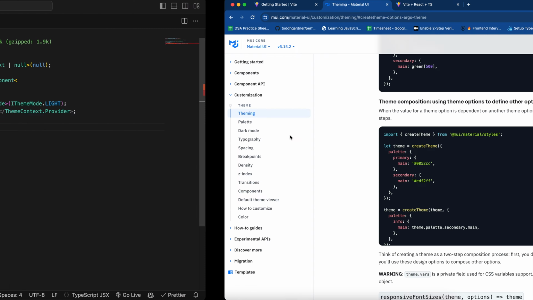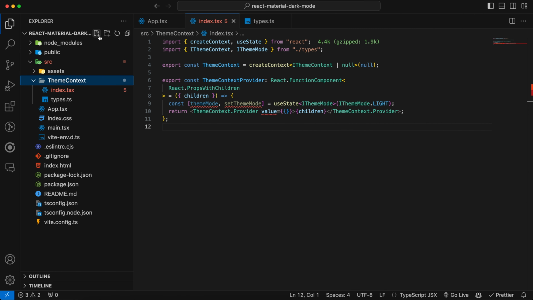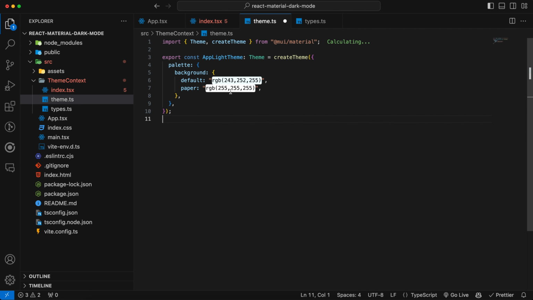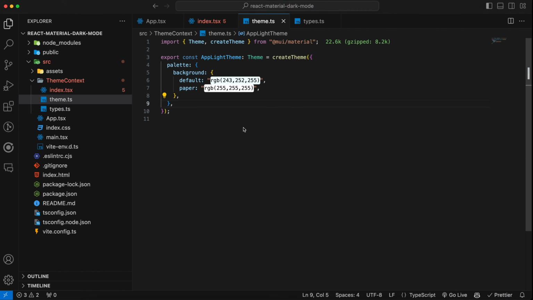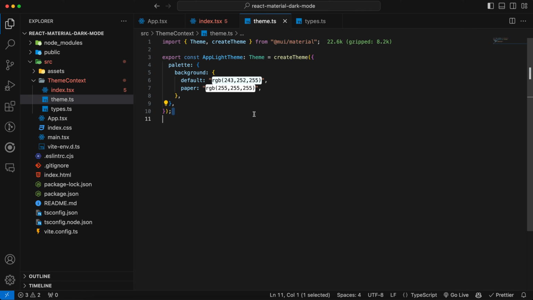So for that, in our theme context, I'm going to create another file called theme.ts, and within this, I'm going to simply create an appLightTheme, and again we are using this createTheme function coming from MUI material, and in here I'm going to just override background styles of our color. So you can go ahead and override all the primary, secondary, error, and all sorts of colors which are available. But since we are only concerned about the light and the dark mode.